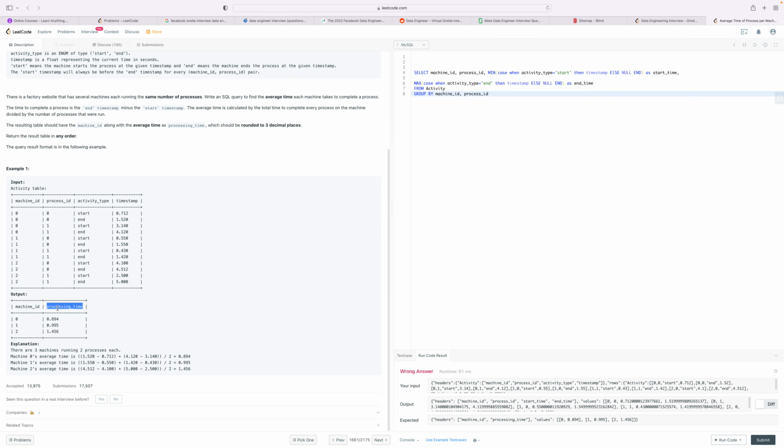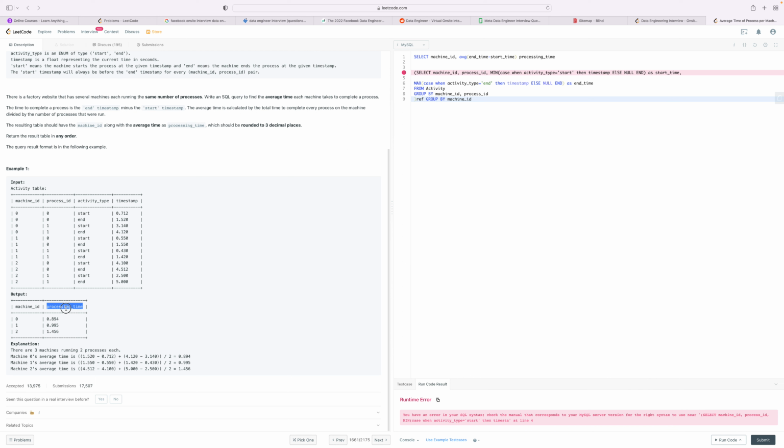So here, if you see the result, we need the process time per machine ID. So we will do one more aggregation, which I call ref, and then select machine ID. And we'll use end time minus start time as process time, and then we'll take the average. Since we use an aggregation function again, we will use a group by, so we'll see the result, and the column name is process time.